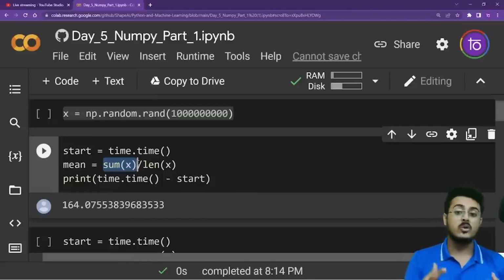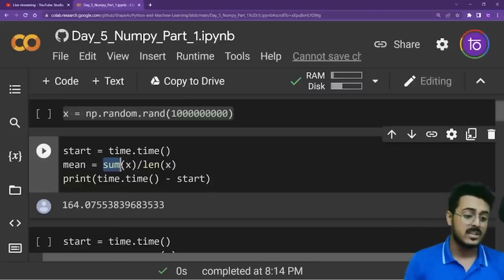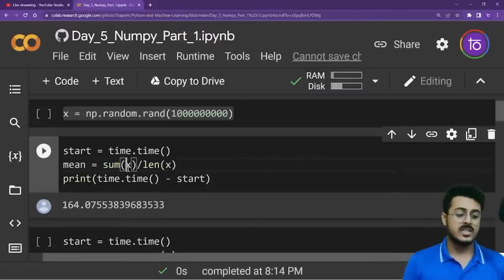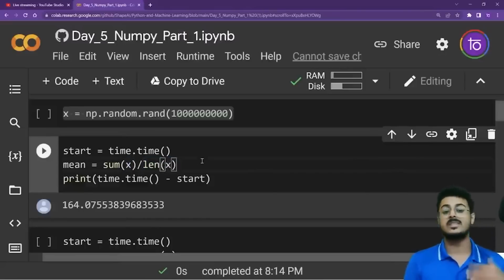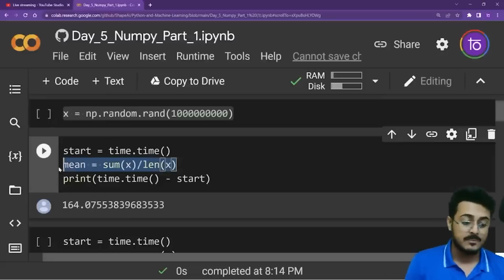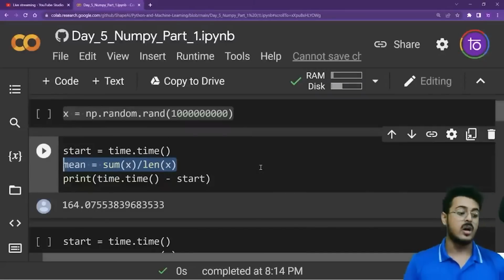So we already know how to calculate the sum of all the elements present in the list. We looked at it yesterday, guys: you use the sum function. So we are using sum of x, that is all the elements present in x, divided by the length of x, and that will give us the mean. We are clocking how much time it takes to execute this line of code, to calculate the mean of all the elements in a list of 1 billion elements.